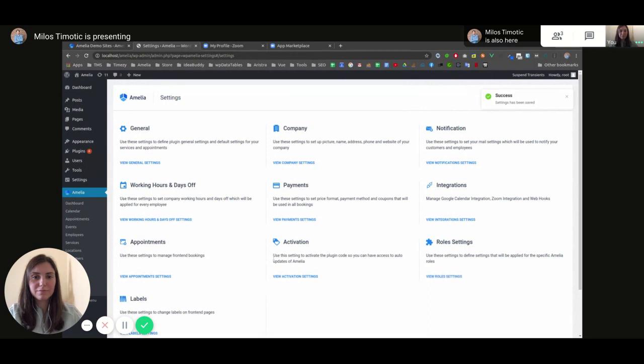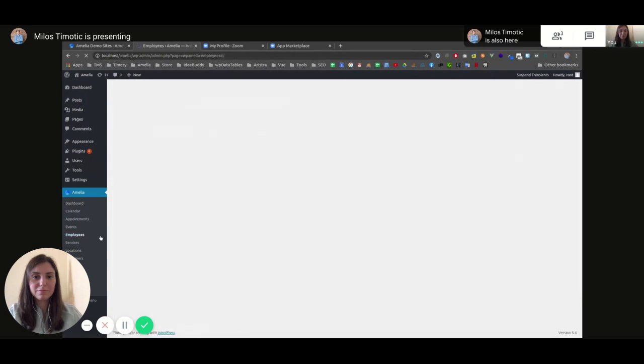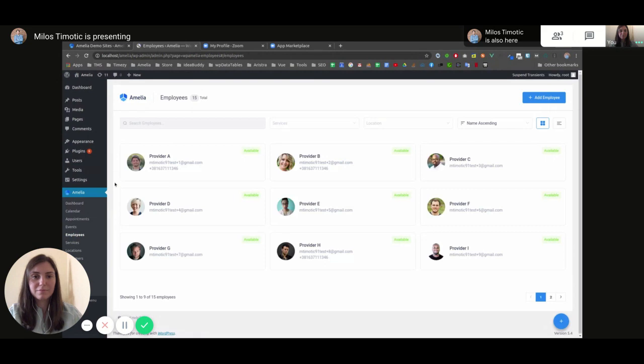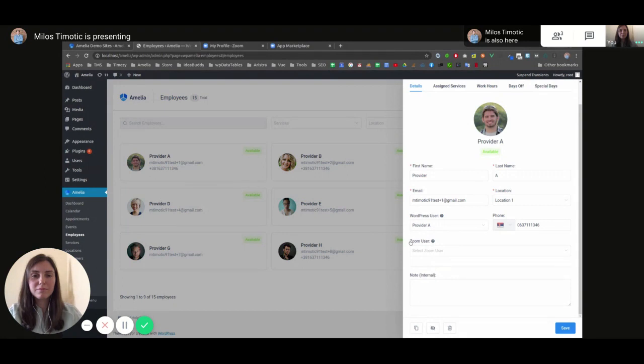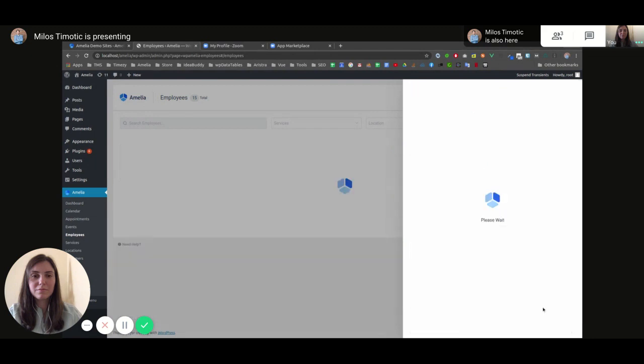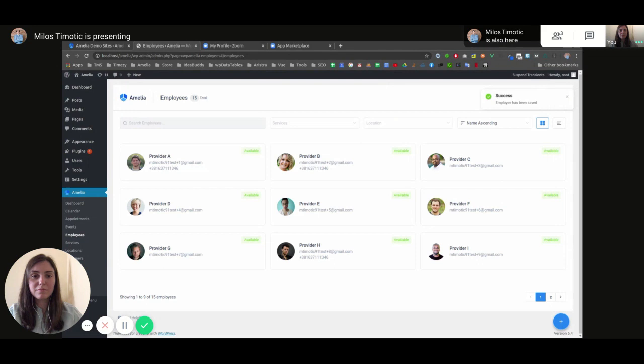So after that, you will have to go to the employees page and then choose which employee you want to connect with a Zoom user. For example, we will connect this user. After you enable Zoom, you will have a Zoom user dropdown where you can choose the Zoom user. Now, when I connect this user and save this employee, it will be connected to the Zoom user. Awesome. So we should tell our customers that they should make sure that employees who are providing the online service are connected to Zoom users, so it will work properly.